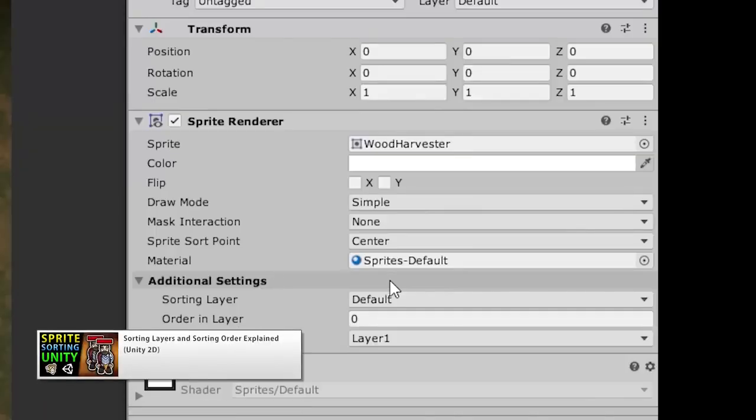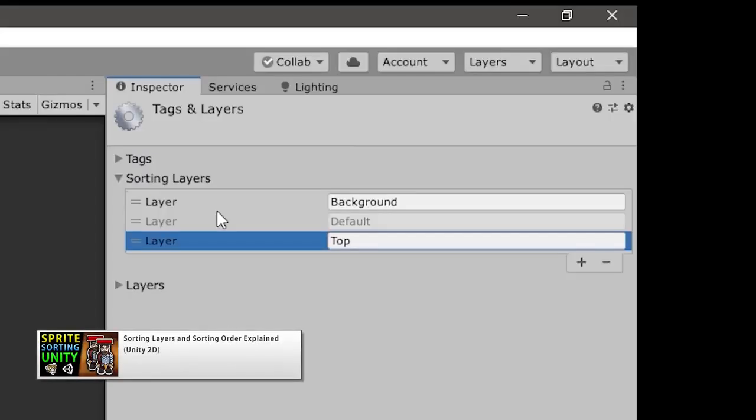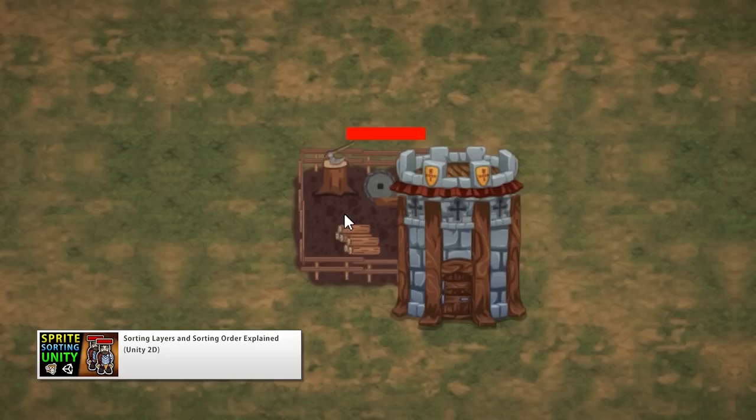Also, by the way, for 2D sprites, Unity has another different sorting method. It's all based on sorting layers and sorting orders. I have a video on that topic if you're interested in 2D games.